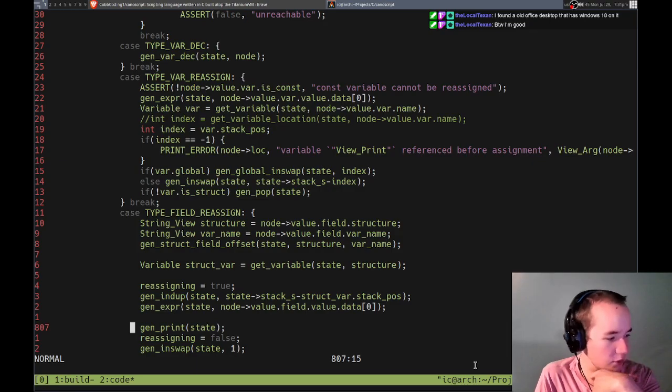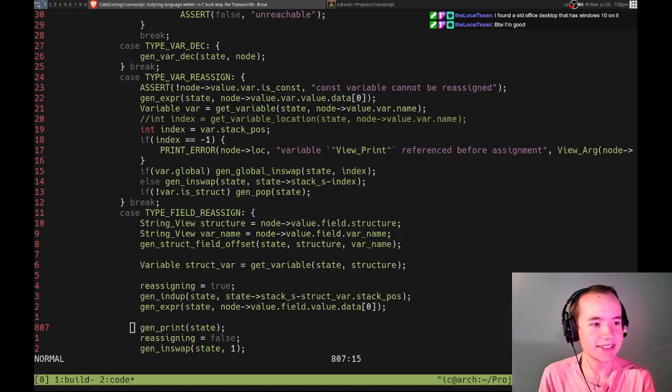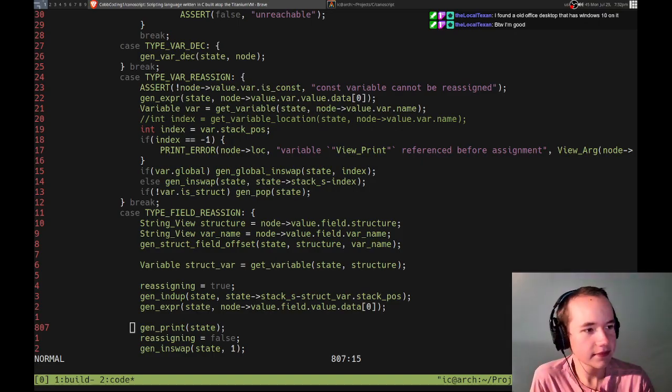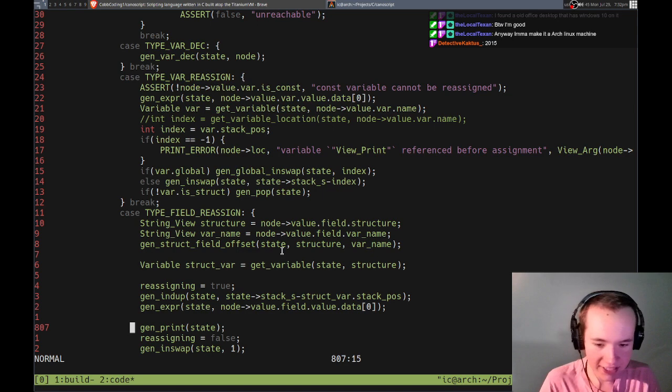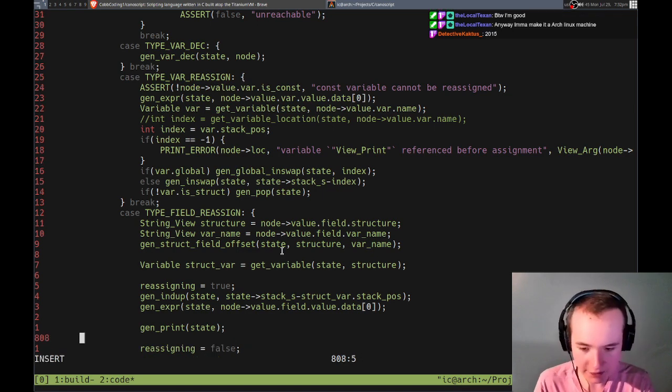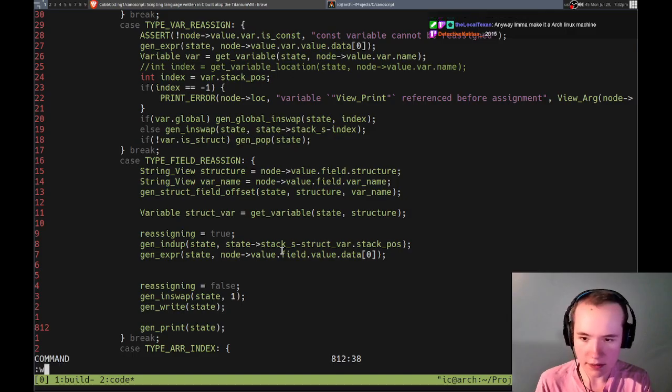You're good. Found an old office desktop that has Windows 10 on it. So it can't be that old then. Well, I guess that came out in like 2014 or something, right? Hang on. I remember when it came out. 2015, okay. Almost 10 years, I guess. Making an Arch Linux machine. Nice. What are the specs? The specifications.